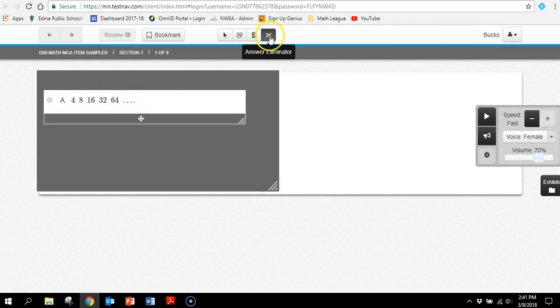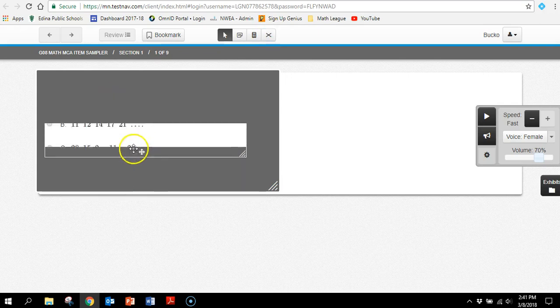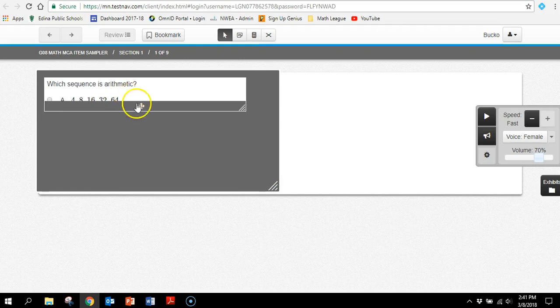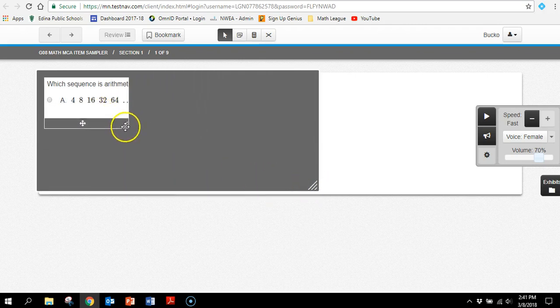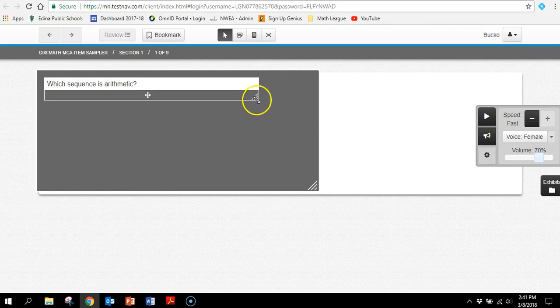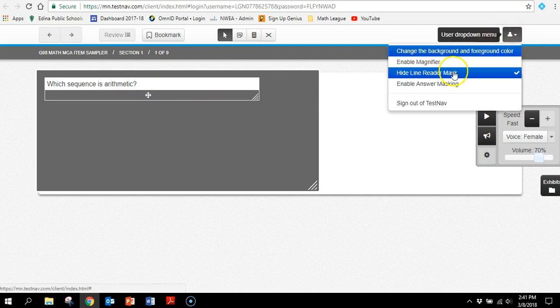You'll notice I still have the answer eliminator selected there, so I'll take that away, and that goes away. So there's that, to highlight that. And again, you can make this as big or small as you want to. So depending upon what the problem is, you can change that to whatever you might want that to look like. And then I'll disable that.